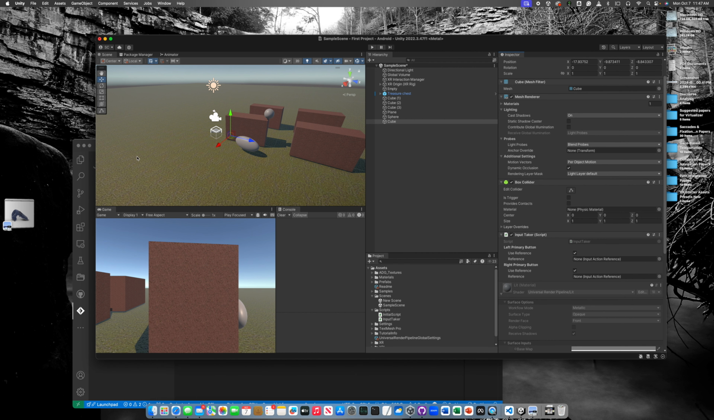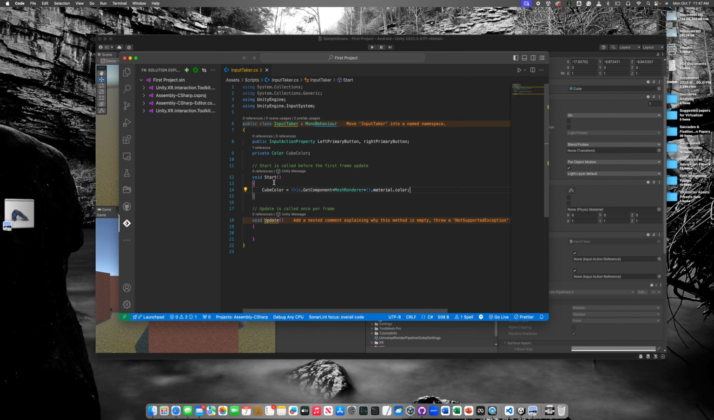Fine. So this is the Start function. Whenever you hit the play button either inside the Unity editor or inside your game, you want to make sure that the cube color will be filled up with this value at the beginning frame. Now inside the Update method, what we want to do is get the inputs from the buttons, primary and secondary button, right?